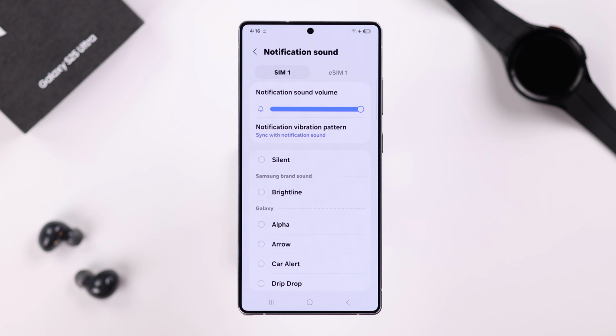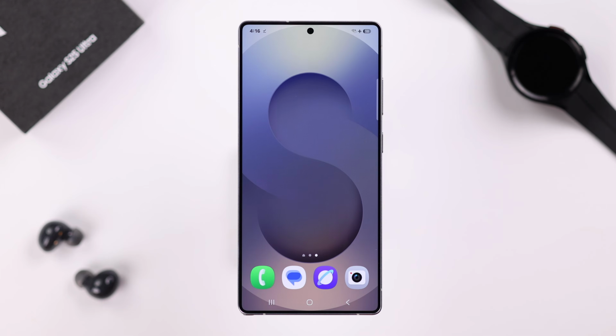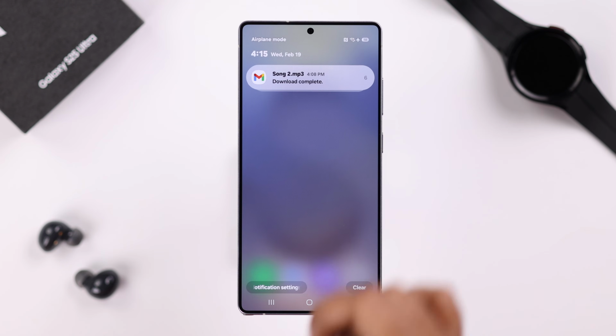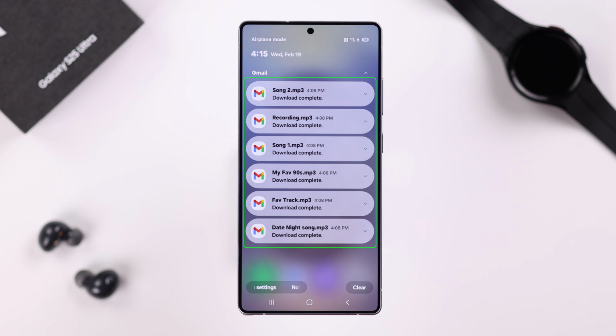Now I bet a lot of people know this, but what if you want to use a custom sound or audio as your notification sound? To add that, first make sure to transfer those audio or MP3 files to your device.